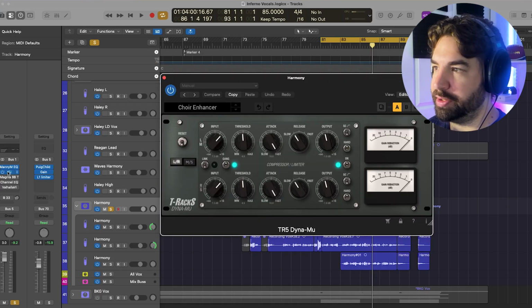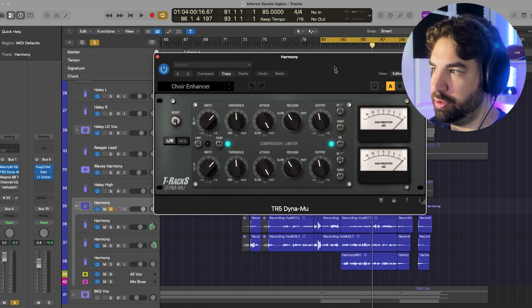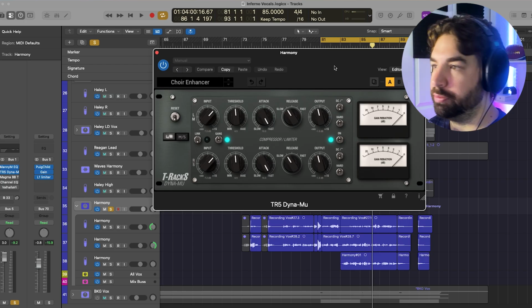Then we got some compression here. I really like using the Dynamu, Severi Mu, tube compression style to kind of glue things together and warm them up.